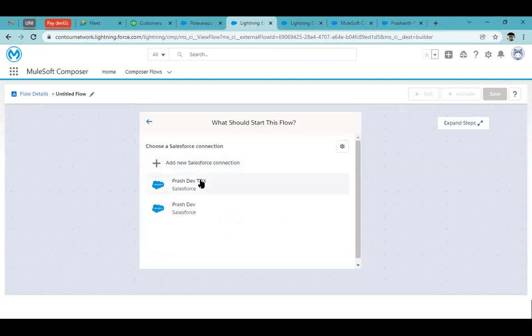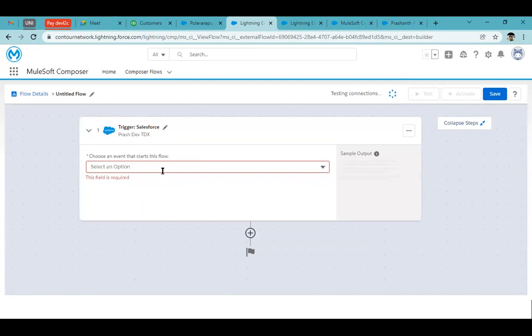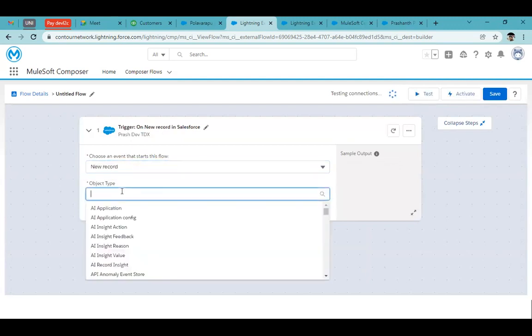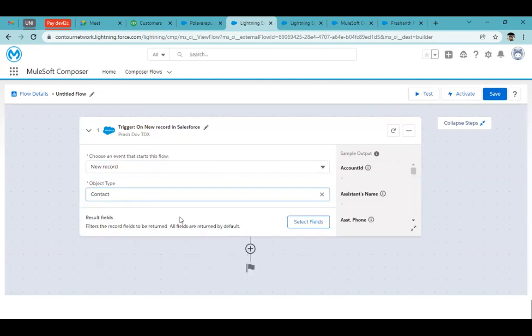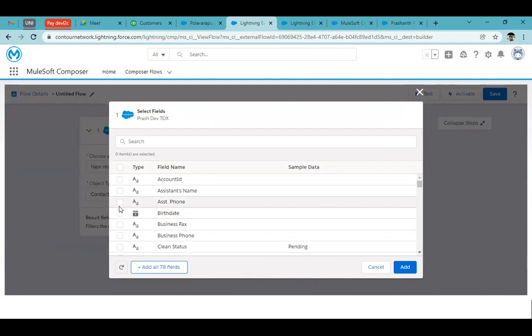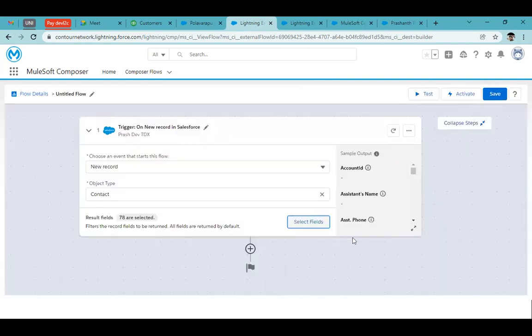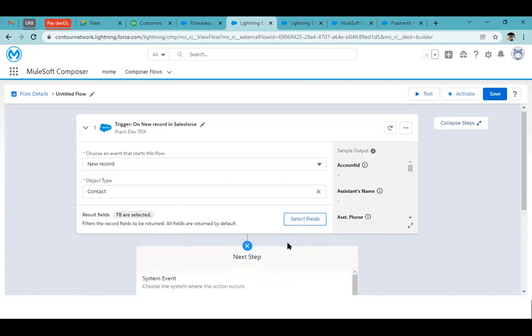I'll just click on add connection. I'll choose again the similar connection that I'm trying to do. Whenever a new record is created, I want that to happen. So whenever a contact record is getting created, I'll choose all the fields that I want, because I don't know what fields I might utilize going forward. So I just click on this step.